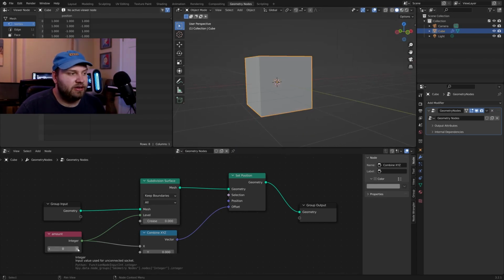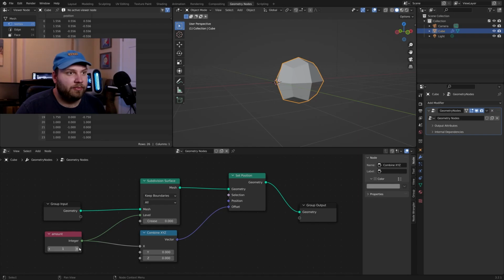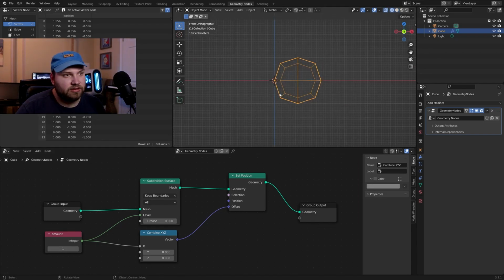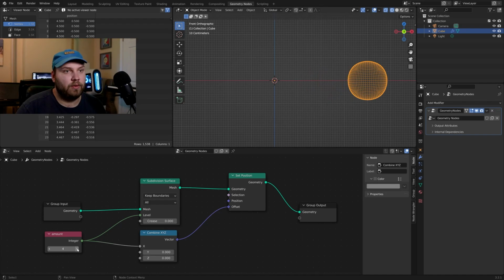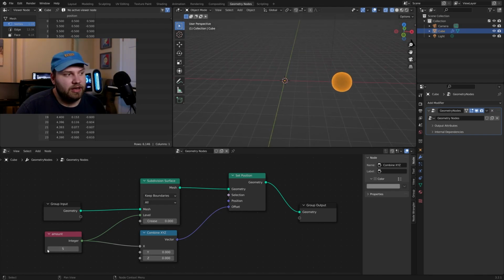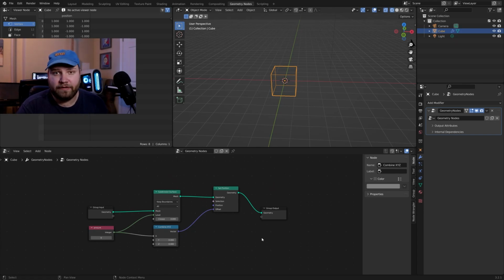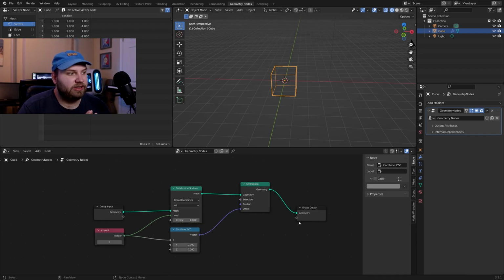If I go to one on the amount, you can see it moves it one on the x-axis and subdivides it one time. If I go to two, it subdivides it twice and moves it two spaces on the x-axis. Three times, four times, five times, and so on. And now what we've created is essentially our own modifier, or a better term is a function. We've created a function. And so let's walk through what this thing does.